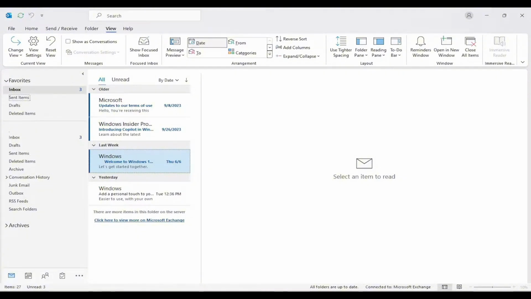If you ever want to bring it back, just repeat the same steps and choose the sections you want to display. That's all you need to do to show or hide the To-Do bar in Outlook.